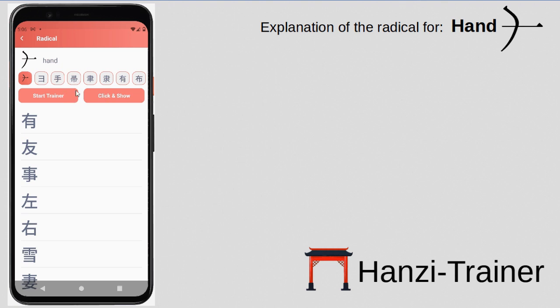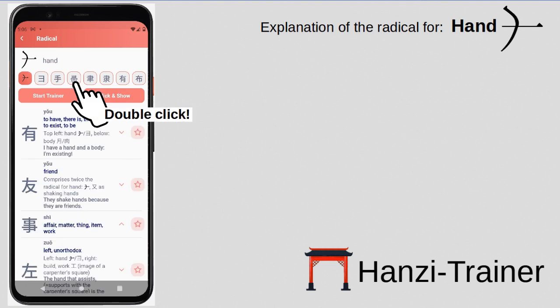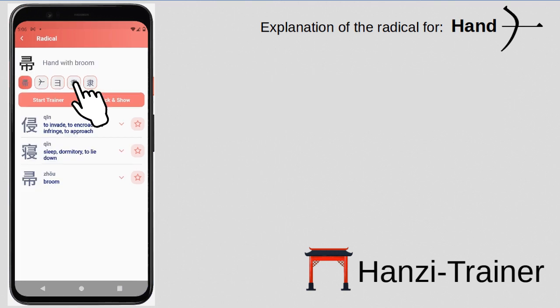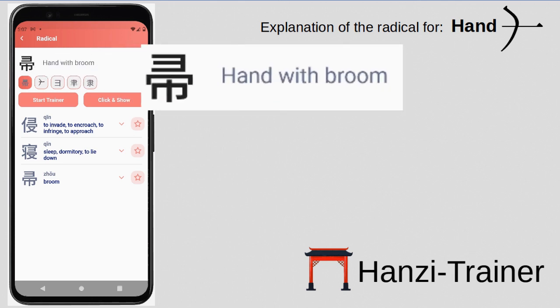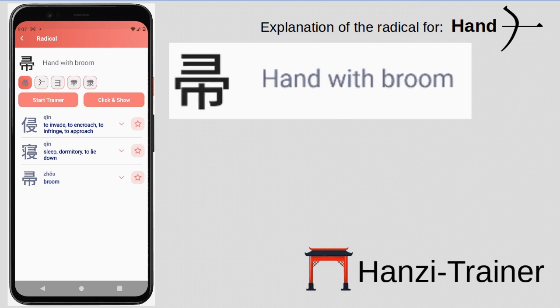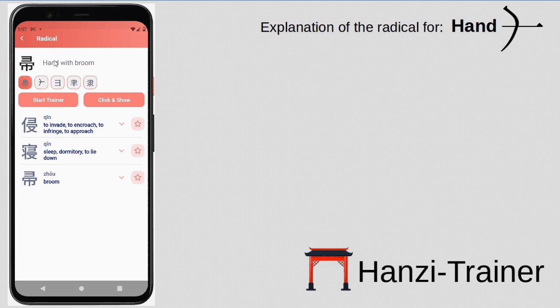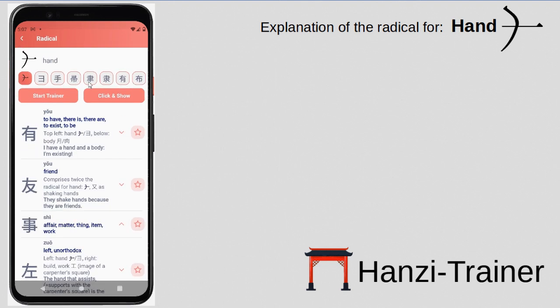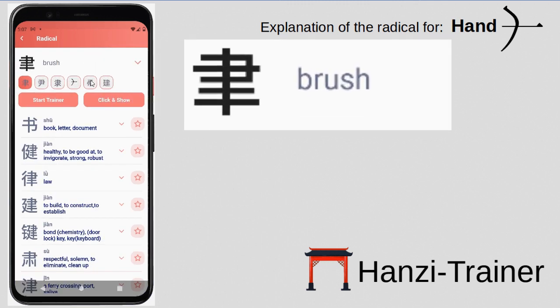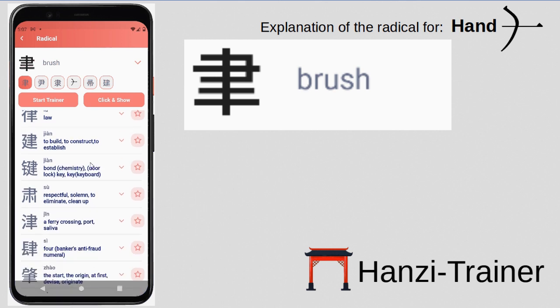For example, I go here on the 4th radical and I see all Hanzi characters which are related to this radical, which is considered to be a hand with a broom. I go back. Now let's check for the 5th one. The meaning of this radical is a brush. It has at the top the image of a hand, the vertical line is the brush itself, and the 2 horizontal lines below are lines which were written by that brush.